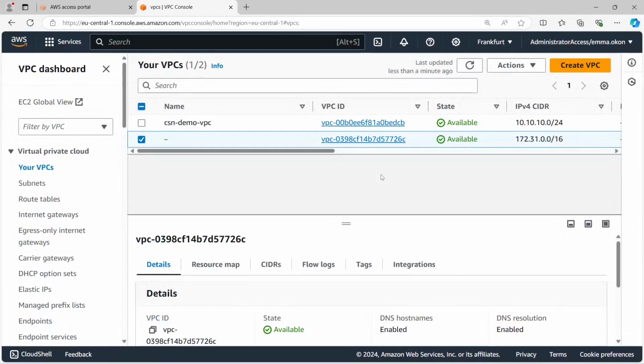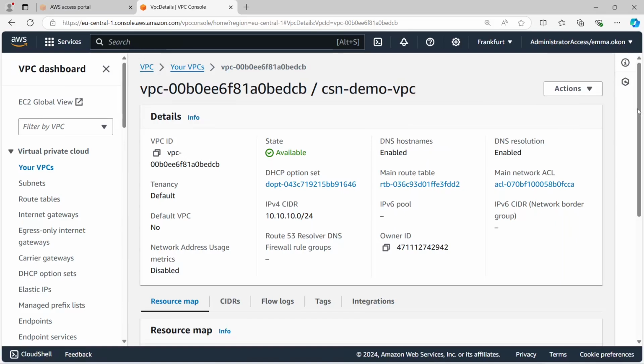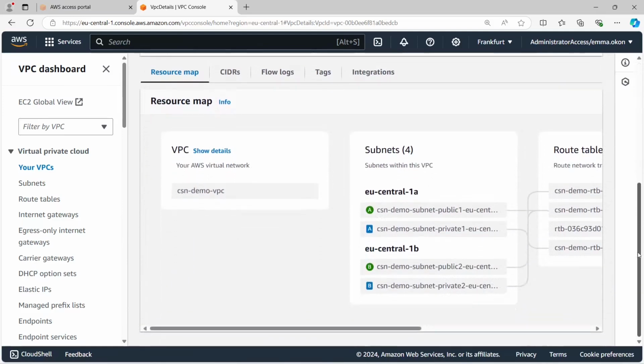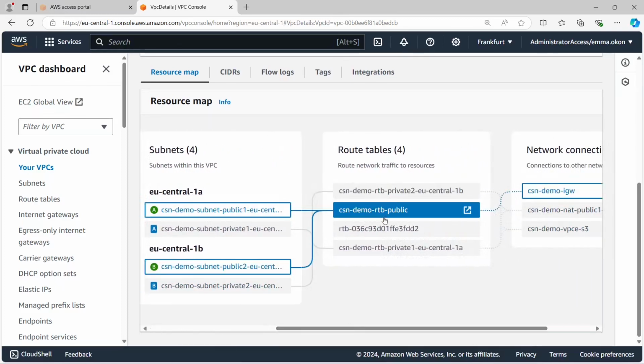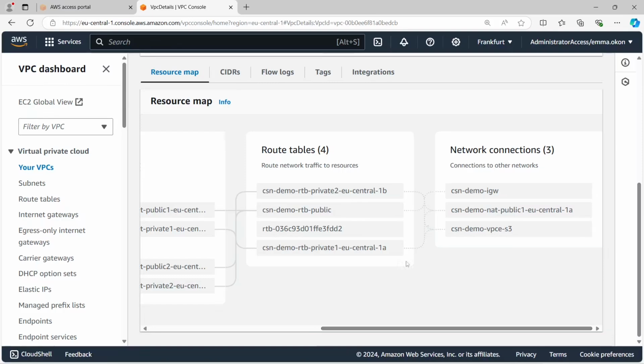Now we are back, and as you can see, our CSN demo VPC has been created. I will click on it and see the options. DNS host names resolution enabled, and let me go to the resource map. You can see the subnets have been created as well with all the route tables. They have all been created, so we can also see the internet gateway.